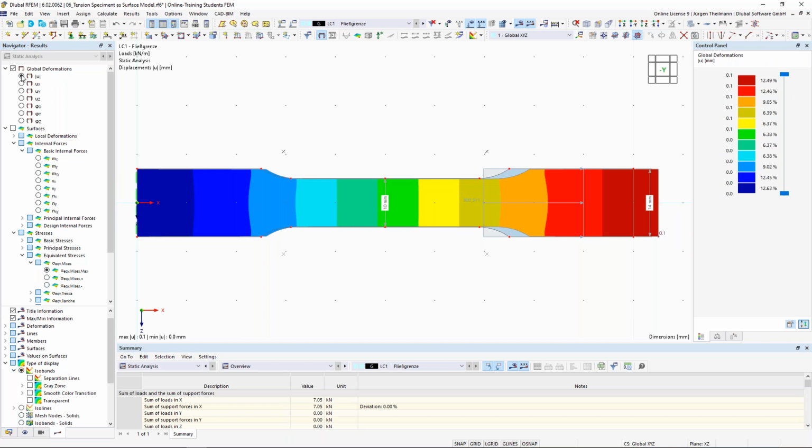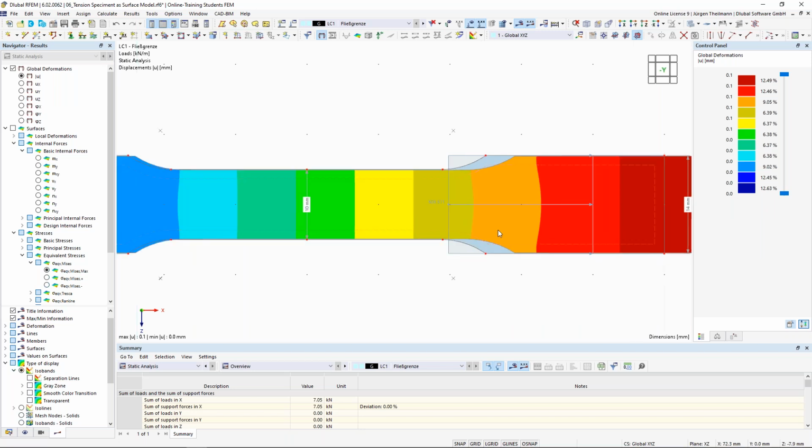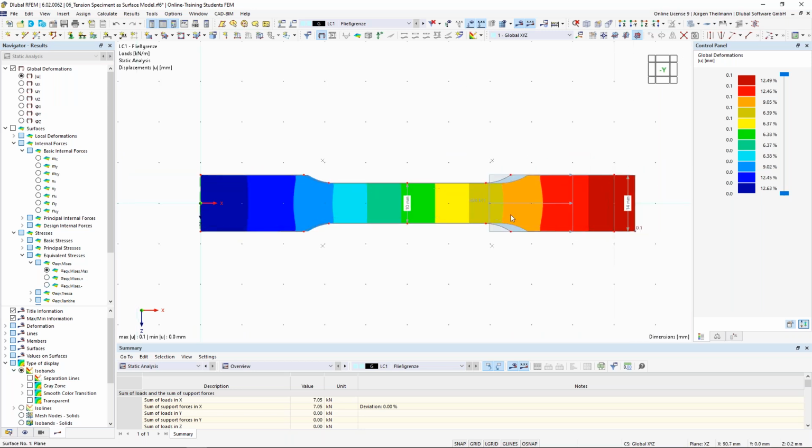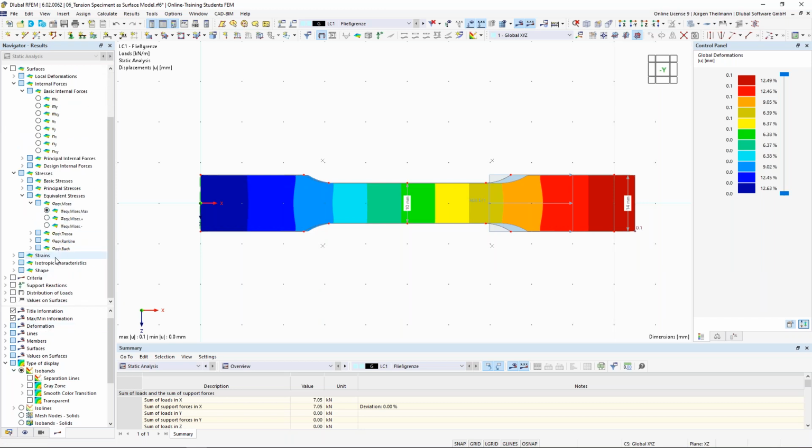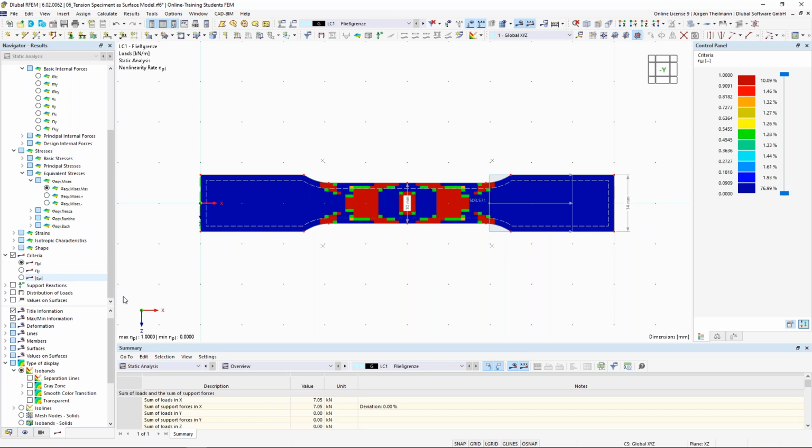I go to the global deformations once again, just to show you that we have a little bit more deformation here than we had before with the linear elastic model. And I can also show you that we have our criteria and plastic, just to see how many of our FE mesh elements are now under plastic deformation.